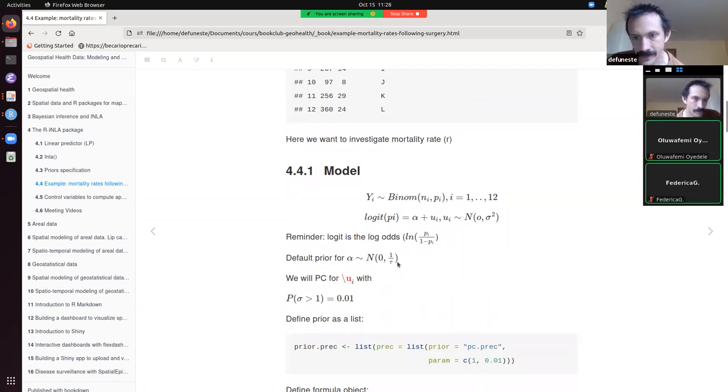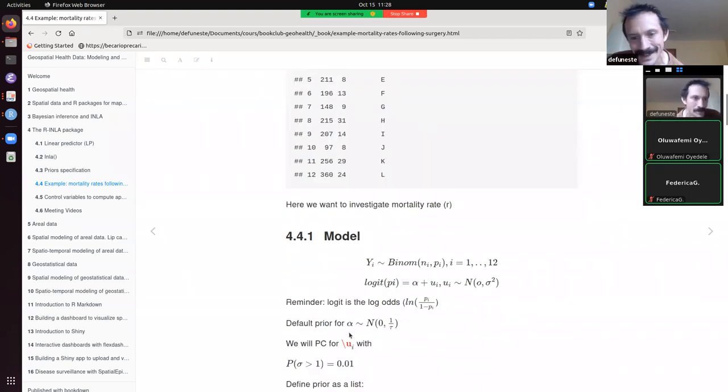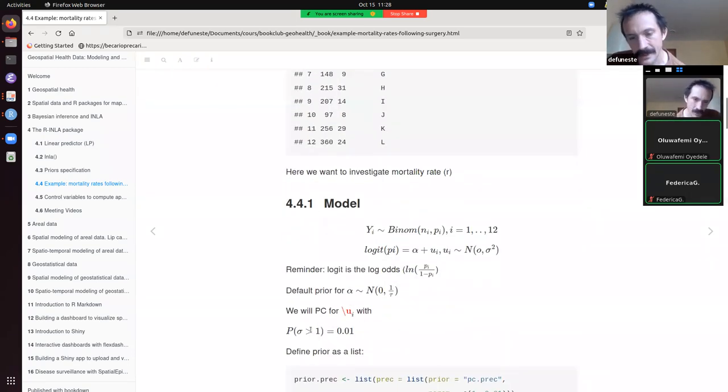We'll keep fine with that, but we will change the prior for the U or random effect with the penalized, what's the name exactly? I don't remember, the PC priors, which will say like the probability of having a standard deviation bigger than one will be 0.01. So like 1%.